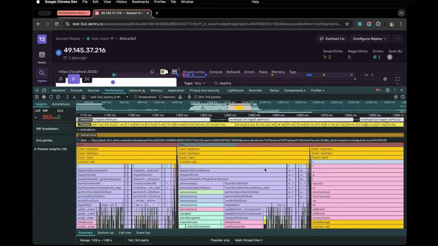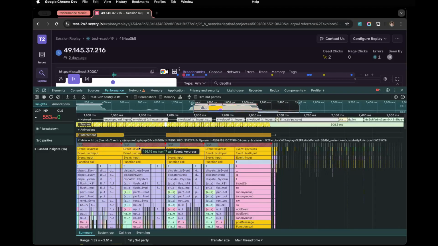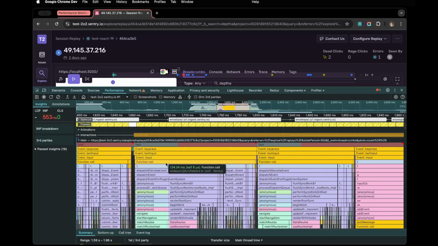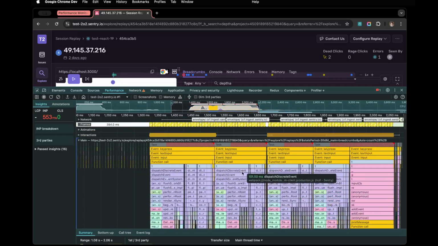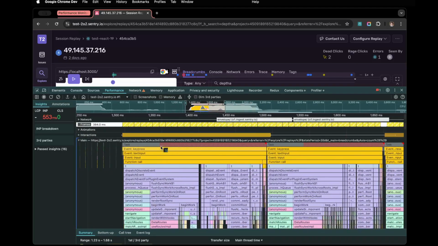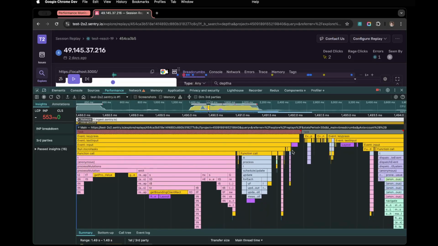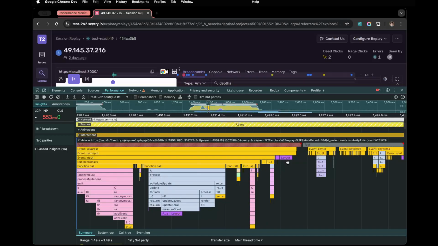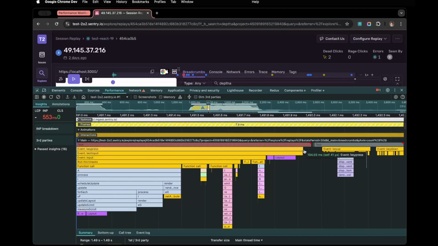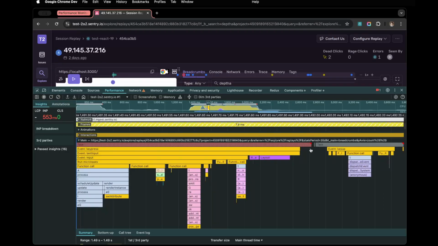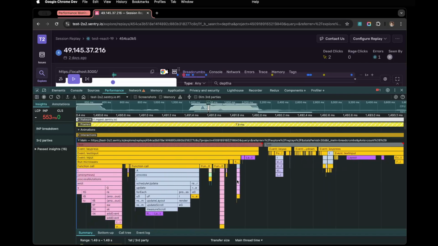And you can notice here that they are on the same bar, unlike this one. The main reason is that for these first 3 events, the browser tries to paint. You can see in here, where's the paint?